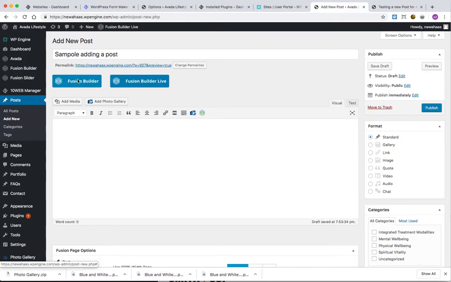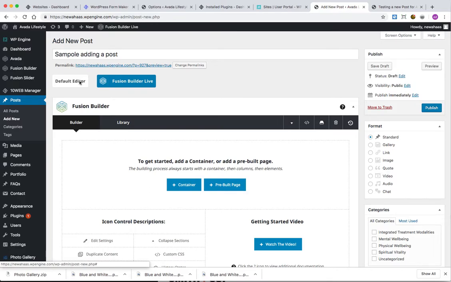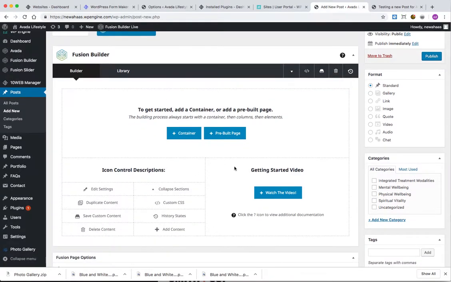And then you want to click on Fusion Builder right here because that's what we use to edit the back end of the site. That's going to open up an interface right here, and it's asking if you want to start from scratch with a container or if you want to use a pre-built page. So I actually saved a pre-built starting template for you so you can just change the content on that rather than having to build out a whole new page.